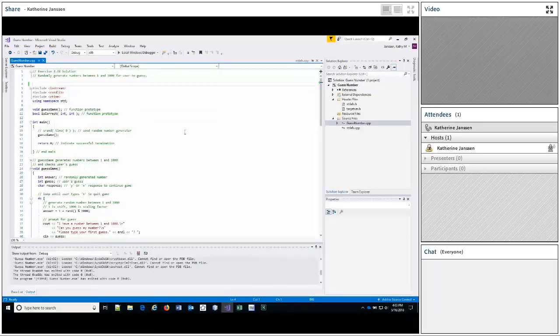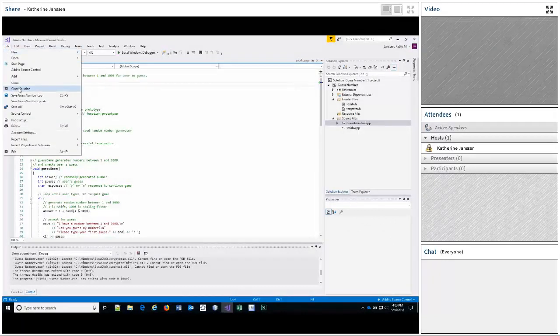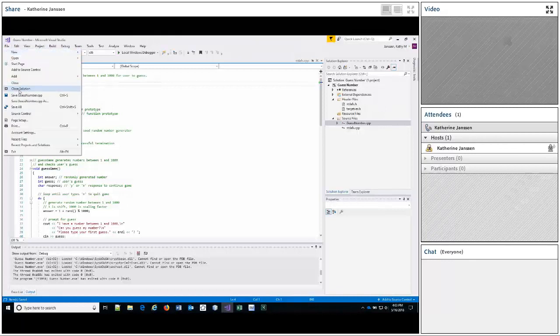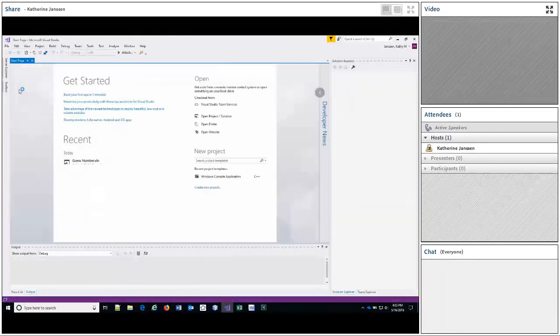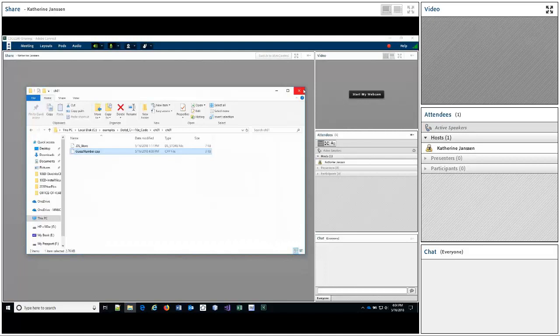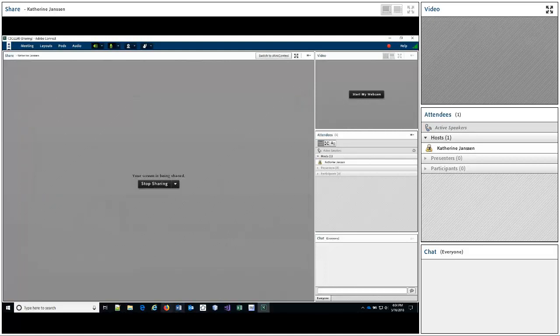Otherwise, if I'm satisfied, I can go ahead and logically exit, which is File, Save All, File, Close Your Solution, and File, Exit the Visual Studio application. All right, that takes us through chapter 1, and thank you very much.